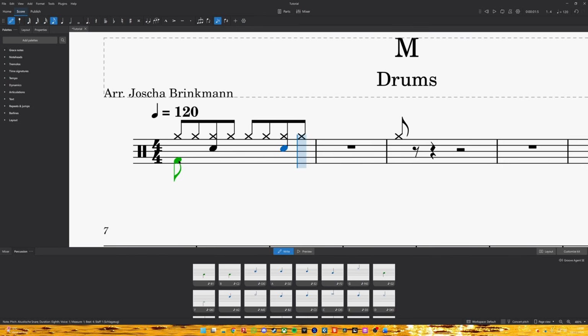Notice that some of the drums are blue while others are green. This indicates the voice which that note belongs to. I will talk more about voices later.